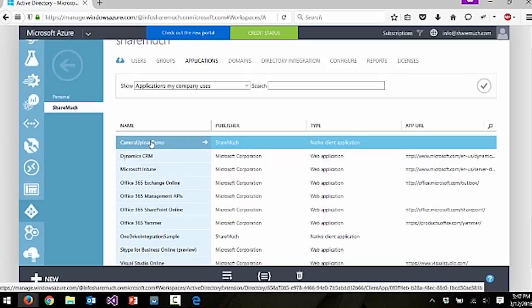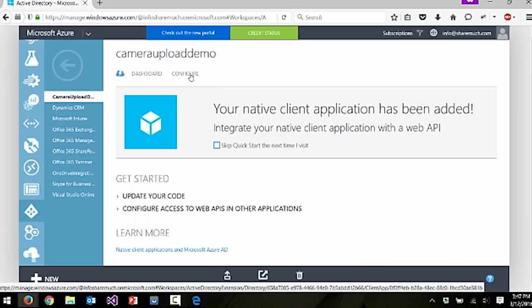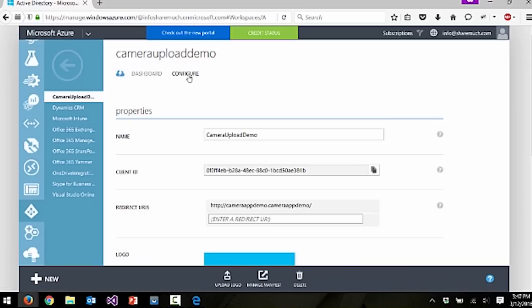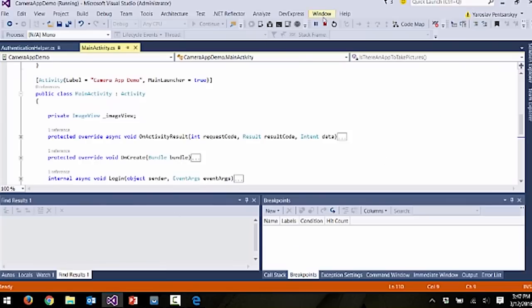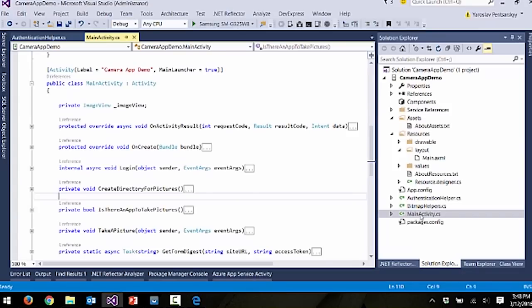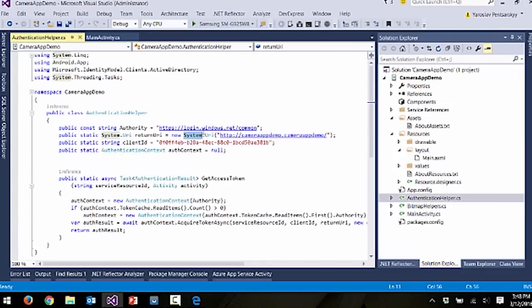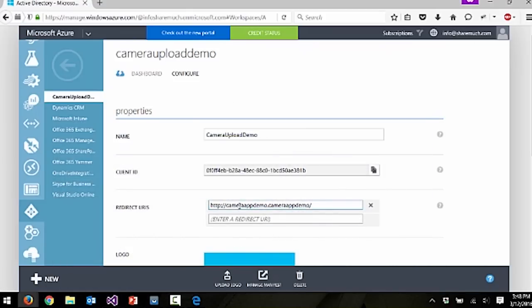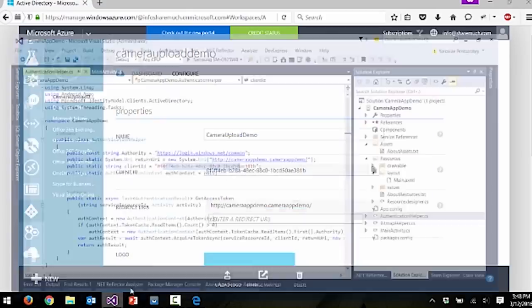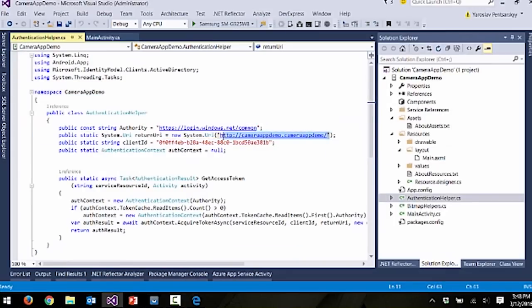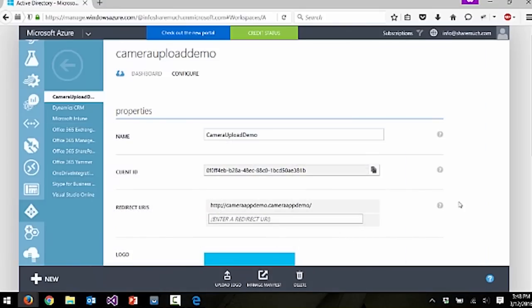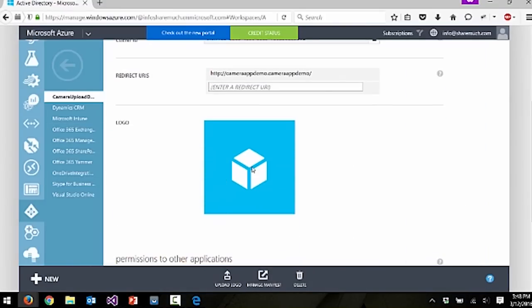And here's where I click configure on the top. Here's the client ID that you will need to take down and put into your application under your authentication helper, right here. Also, you will need to take down this redirect URI and put it here. So these are two things that you need to do. And of course, you'll notice on the login screen we had just a plain logo. You can put your own logo.